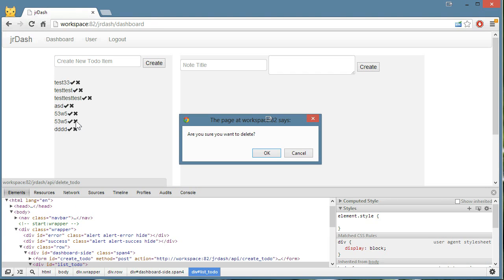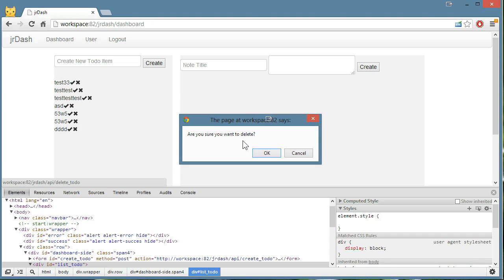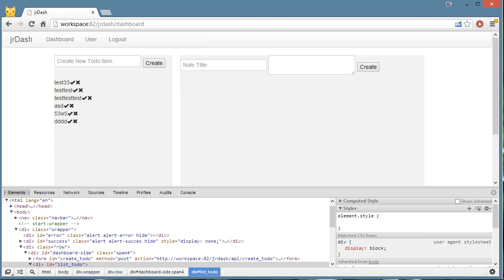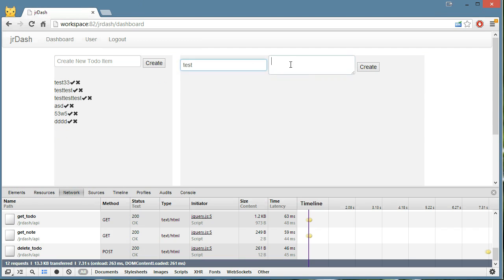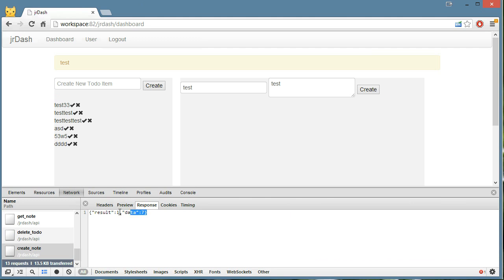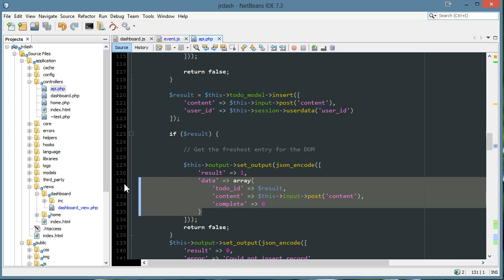So let's try that out. I'll click here. Are you sure you want to delete? Cancel. Try again by hitting OK. And there it goes. Cool. Let's do the same thing for notes. Dynamically add them. So let's see what it does when we create note callback. And we want to do the same kind of callback we did in API, like pretty much this similarly.